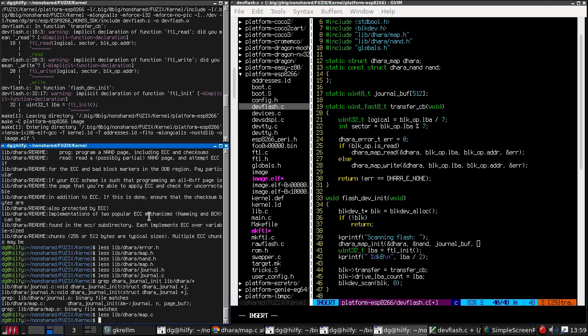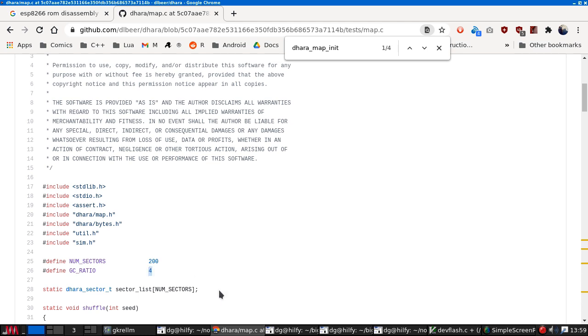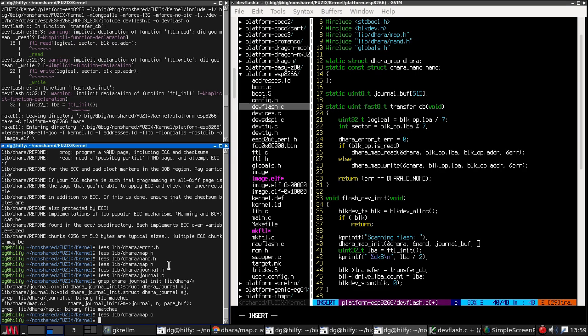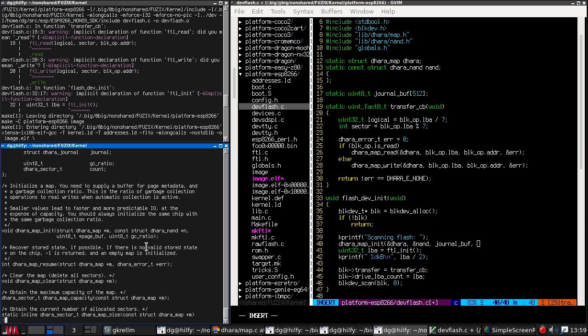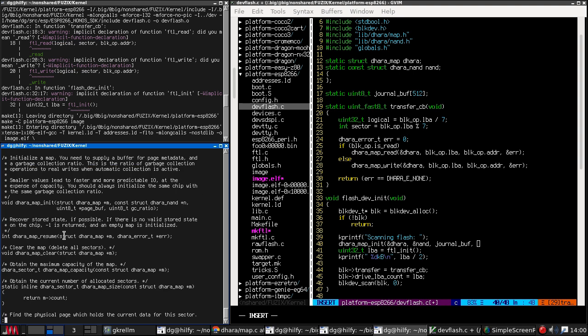And GC ratio is, what is GC ratio? This will be a ratio above which it will do garbage collection. If it gets more than this much full, it will try and garbage collect to free up empty pages, empty blocks, which it can use to put data in. And I do not actually know what the value represents. Is the ratio of garbage collection operations to real writes when automatic collection is active? Yeah, I have no idea what's a good number, so let's just put it right in the middle. And I think that's all we need.